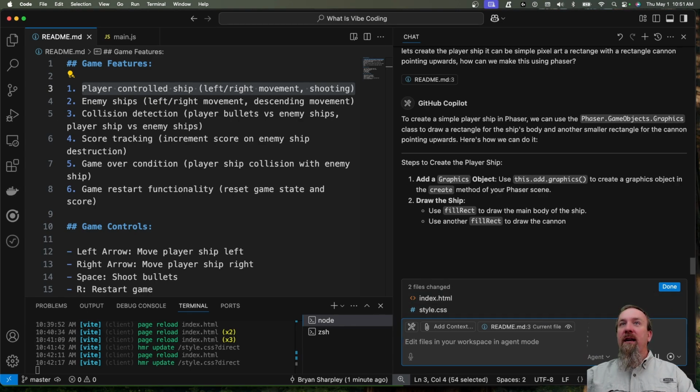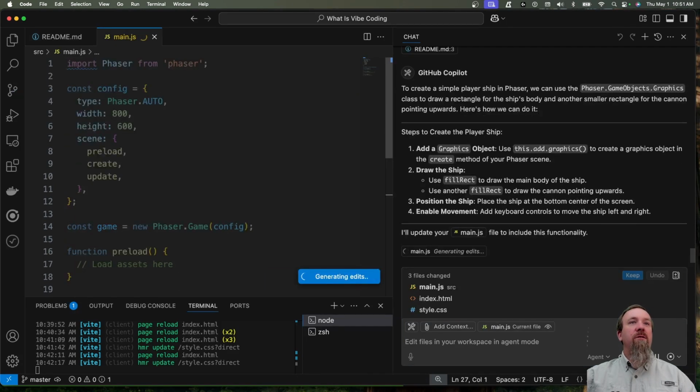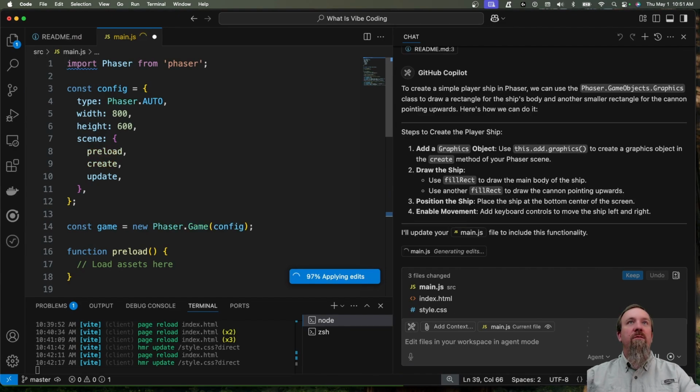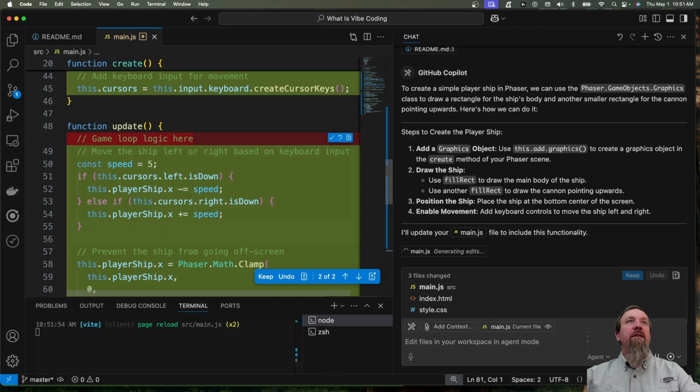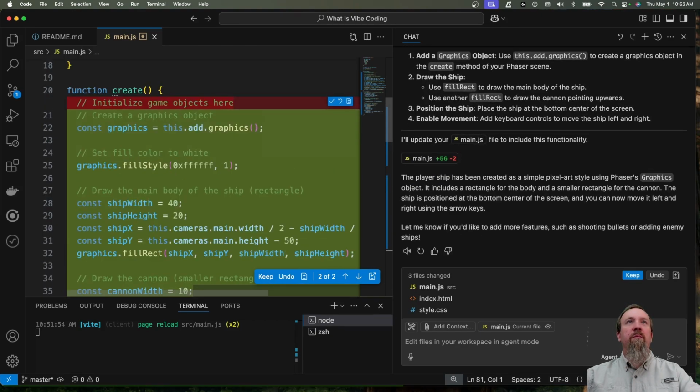So we can add a graphics object. This is teaching me about the Phaser API without me ever going and looking at the Phaser docs. Okay. We can use fillRect to create it and then position the ship and move it around. Okay. So now I'll update main.js to include this. So it's generating edits to the main.js file. And since we've set up our Git, we're going to see the diffs here, although actually Copilot might show you the diffs too, I think, even without Git.